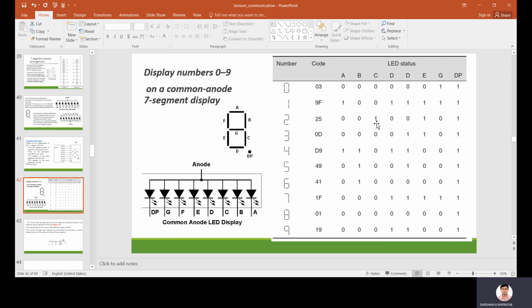Here I am taking a common anode. First, you have to check whether it is a common anode or common cathode. I am connecting the common anode, which means I connect all the anode terminals of my LED device to the power supply. If I want to blink a segment, I have to make it a ground connection. I have to create a potential difference, which means I have to make the cathode terminal of my device 0 volts. Then only it is going to blink here.